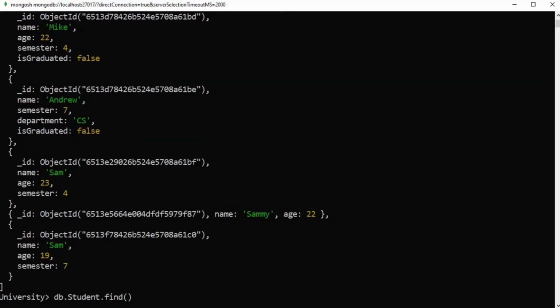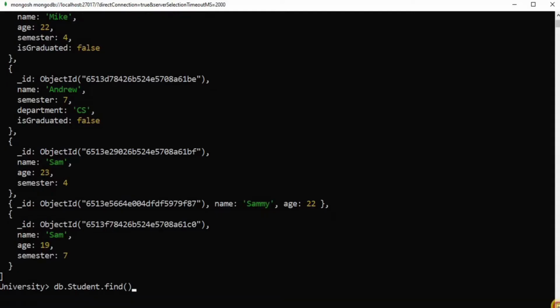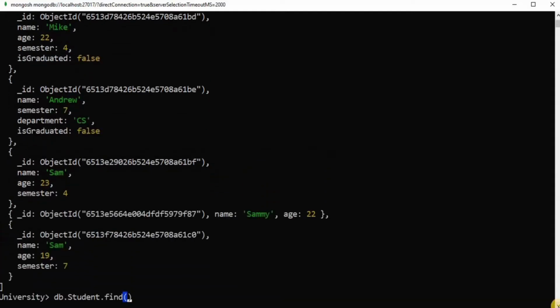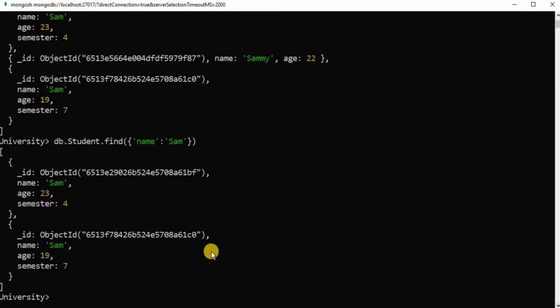If you want to insert a filter inside a find function to find a particular result, you simply have to add curly braces here, and then you can define the criteria. For example, if I want to find all the documents where the name value is equal to Sam, with a capital S, I'm going to pass the filter where name equals Sam. Once I hit enter, you will see that it has returned two documents where the name is Sam. One is of age 23 and the other one is of age 19.